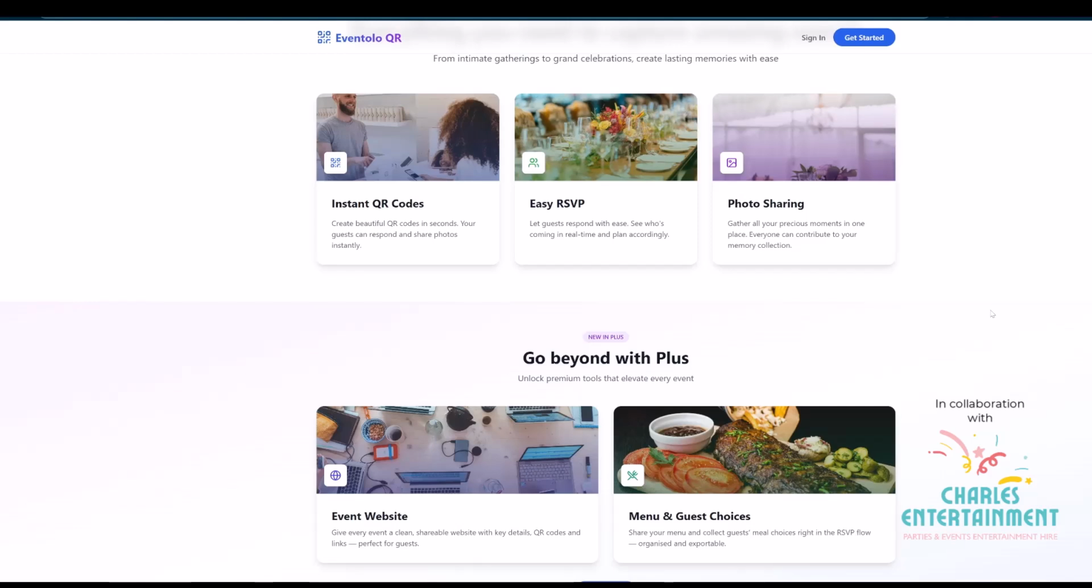You can then, as the customer using Eventolo QR, see all those photos, see the responses to RSVPs, so that you can plan accordingly and also get and save all those memories and photos that you've managed to capture with the guests that have shared those images.